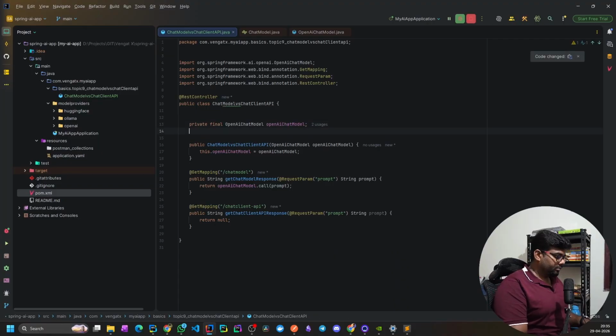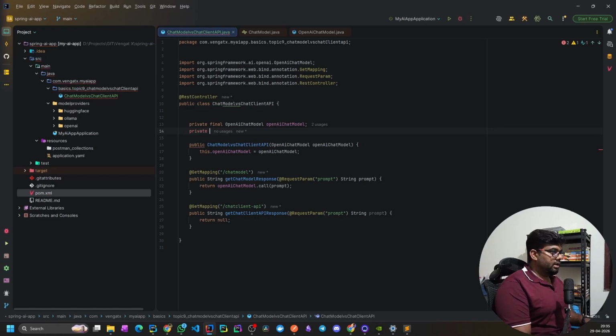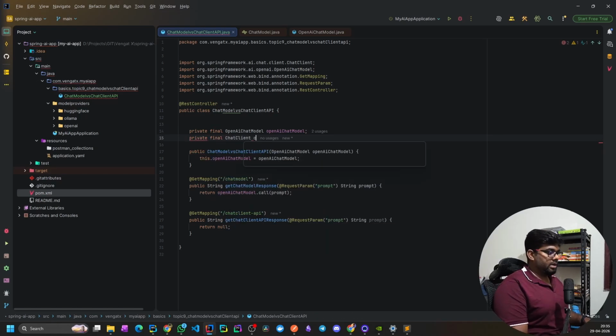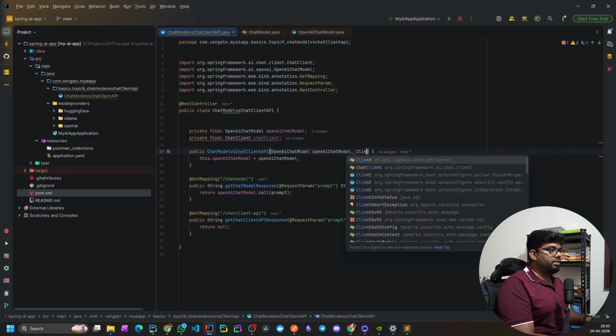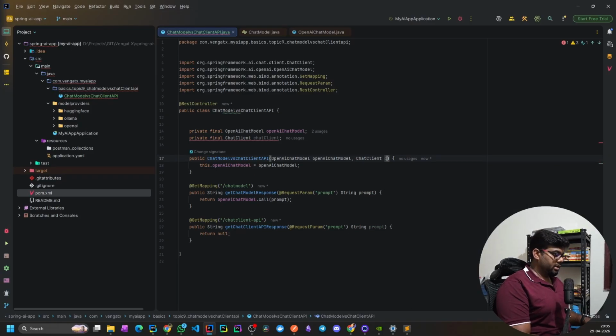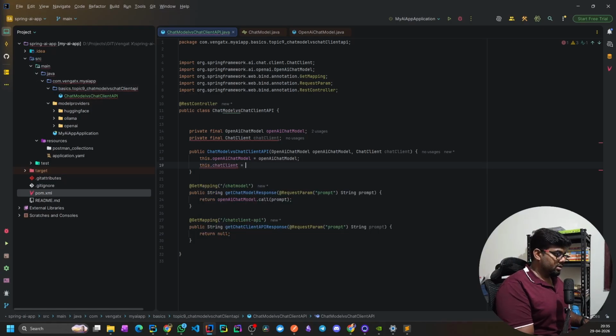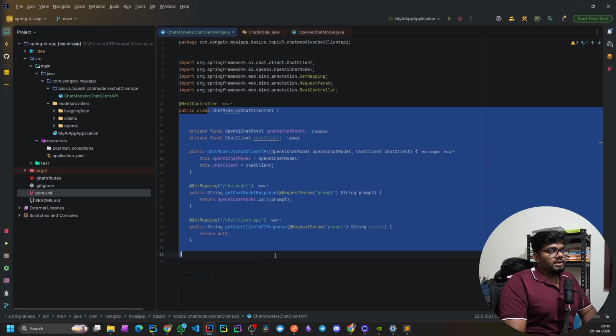Let me stop this application. I'll try to declare this object, chat client. Now I'm creating the chat client. Okay, cool. So I need to supply this bean, right? So immediately we will go here, chat client. We can keep the name chat client. You can give any name, I'm just giving the same name for naming convention. Chat client equal to chat client. Okay, cool. So now it's ready.